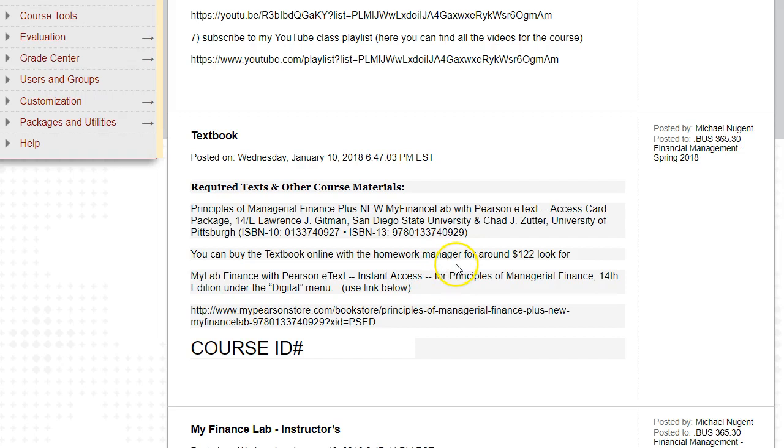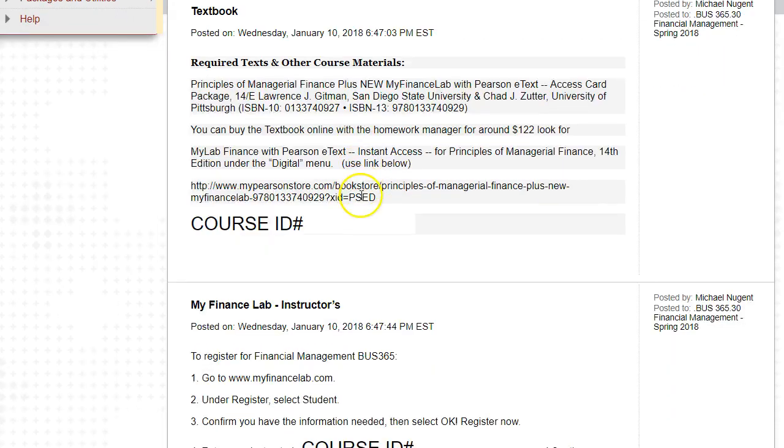I think it's $300 and something for the physical textbook with the My Finance Lab, but the ebook with the Homework Manager is about $122. So that's my idea. And this course ID, I'll have the course ID filled in when you go to your actual Blackboard site. On Stony Brook's Blackboard site, I'll have this number filled in by the time you get here. So you're going to need this course ID to link your Homework Manager up and your textbook up to my course that I set up there.